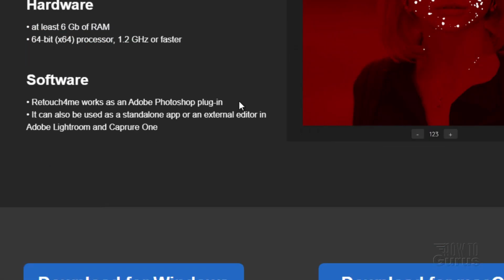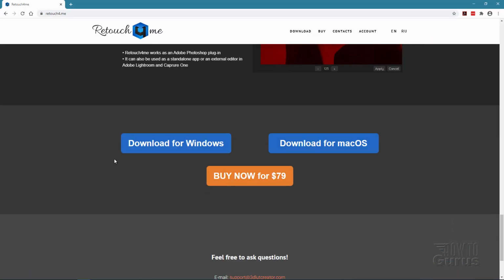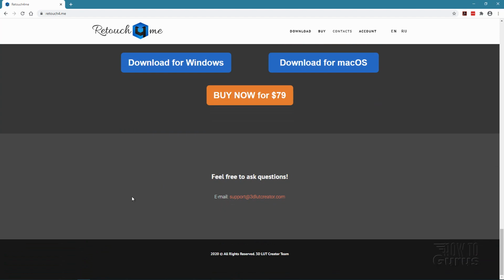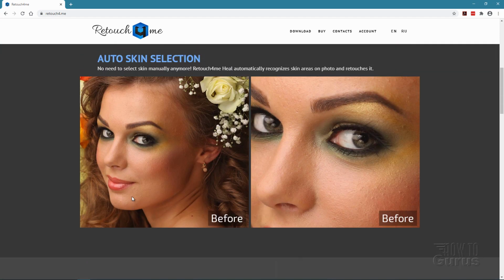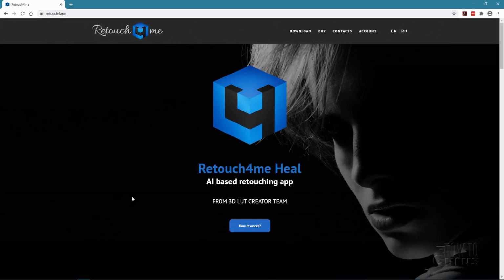Works as a Photoshop plugin. It also can work as an external editor in Lightroom or Capture One. And can work as a standalone app, but for my uses, I find it works best as a plugin to Photoshop. You can download both versions here. You can download Windows or Mac right there. Give it a try, and there's your buy button. So as you can see, pretty basic and fast website as well, but a phenomenal, very quick photo retouching tool.